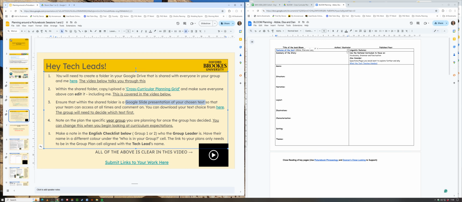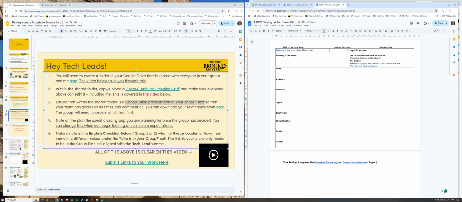When you've decided, because it might take you to the next session to decide, you will also write year group, or Year 4. Let's say you're planning it for Year 4. I can't emphasize enough how many points you lose in the actual essay if you forget to write that year group on the first slide. So make sure you put it in. Once you've decided, you can change this when you begin looking at curriculum expectations.